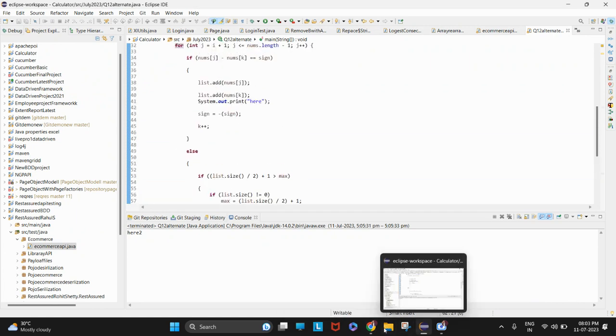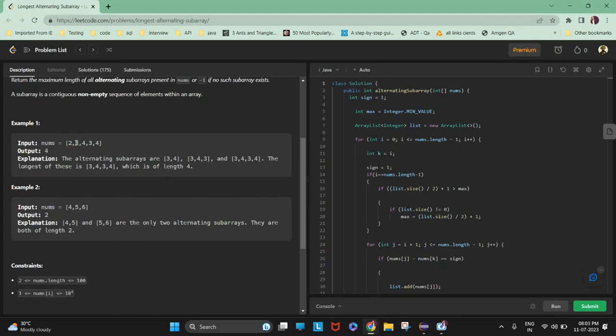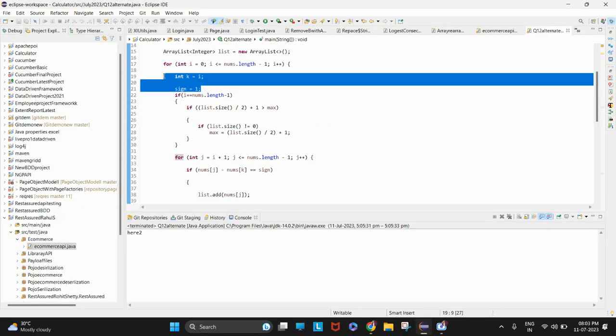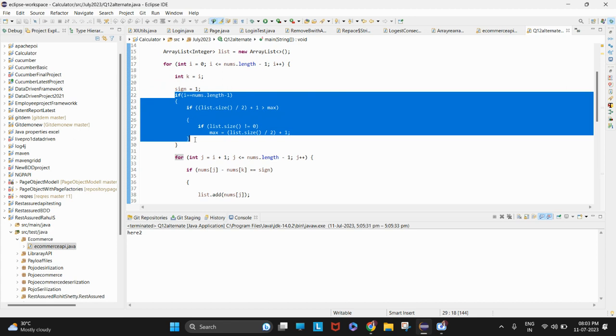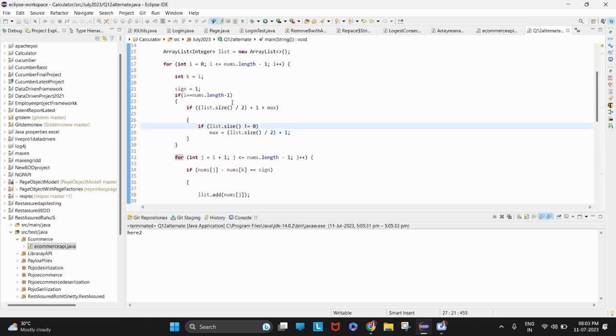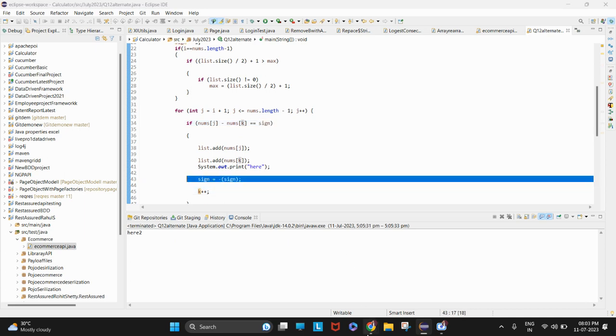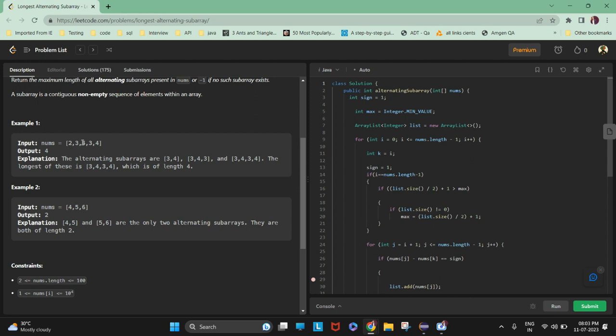Now I will increment, and the loop will start from 3. So 4 minus 3 is equal to 1. It will come here because again I have initialized sign is equal to 1, k is equal to i. This if is not executed now because it is equal to length minus 1. So it will come here, it is equal to sign, and k will be incremented and sign is equal to minus 1. Again, when j is incremented and k is incremented, j is equal to 3 and k is equal to 4, so 3 minus 4 is equal to minus 1.